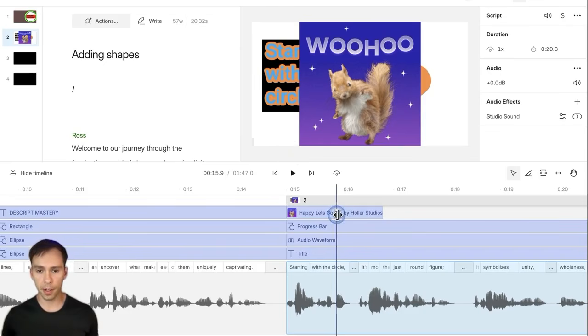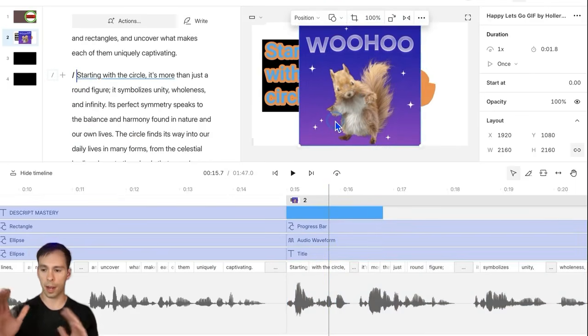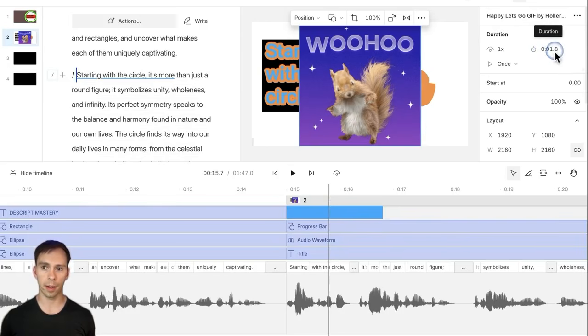So the first thing is we click a layer. And so here's a little GIF that I found. With any layer, any video layer, or any layer at all, it could be an image layer, it shows you how long that layer lasts right here in the upper right. This is your duration. So this one is telling me that it's 1.8 seconds long. And it's telling me that it's playing at 1x speed and that it is playing once.